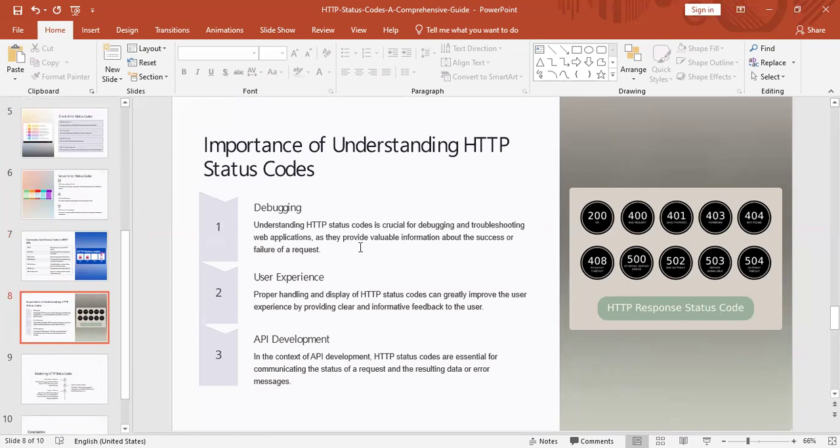200, 400, 401, then what is the importance of HTTP status codes? Understanding HTTP status codes is crucial for debugging and troubleshooting web applications, as they provide valuable information about the success or failure of our request. So for debugging it is important because it provides information related to the success or failure of the request. Then user experience, proper handling and display of HTTP status codes can greatly improve the user experience by providing clear and informative feedback to the user.